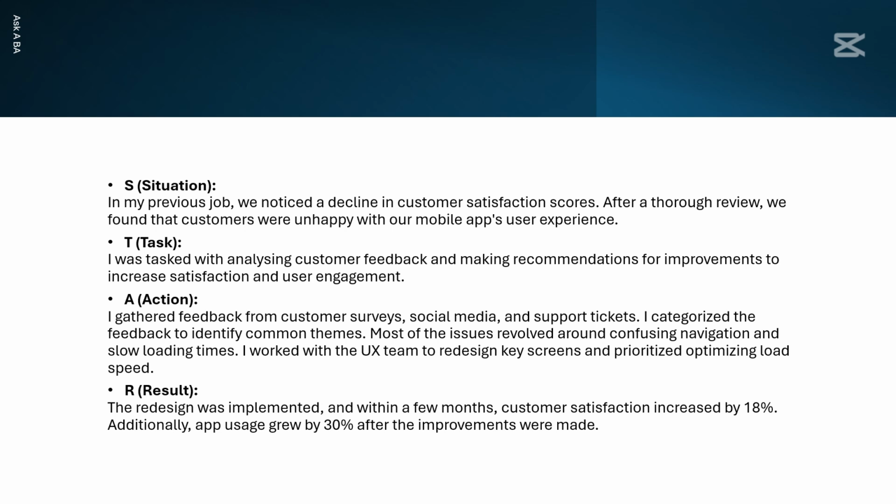As a result, the redesign was implemented, and within a few months, customer satisfaction increased by 18%. Additionally, app usage grew by 30% after the improvements were made.